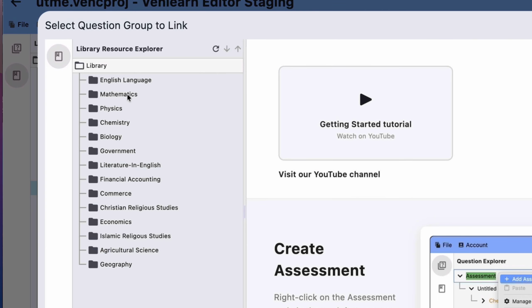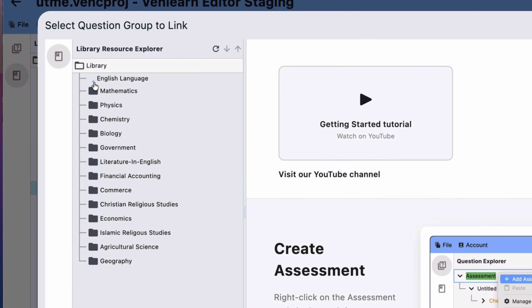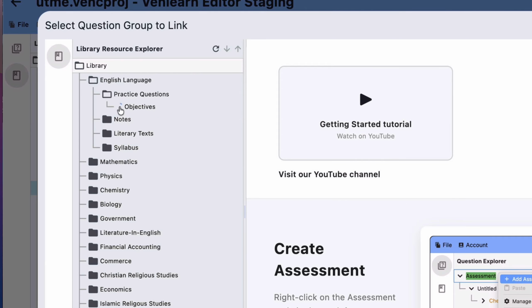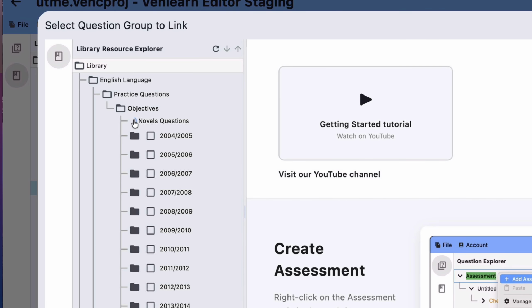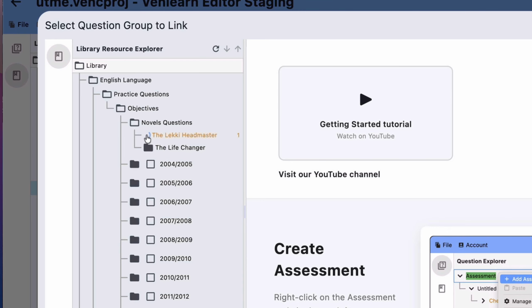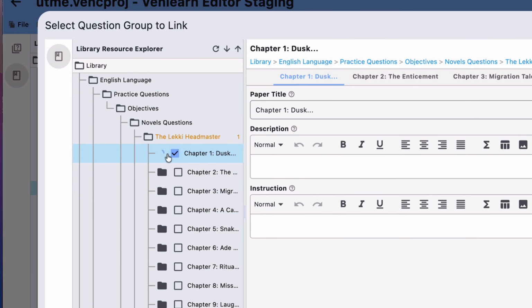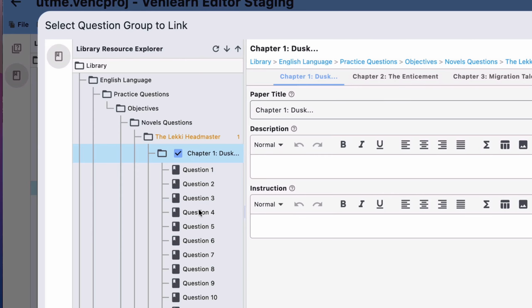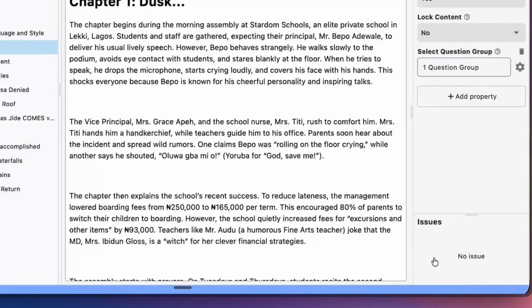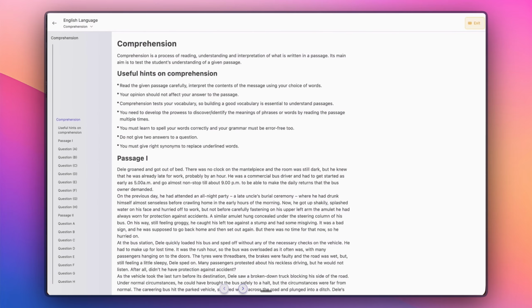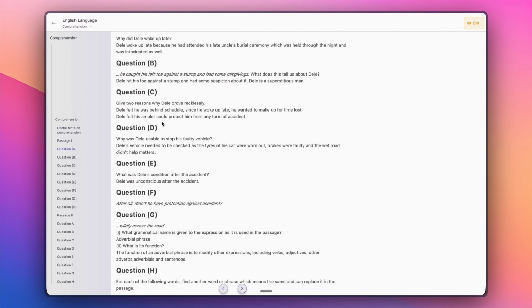So if we go to English, go to practice question, those novel questions we have there, you see the linking. So if you open, you see that the chapter 1 has been linked to this Dusk. This is actually a question group that contains 100 questions. So what it means is that if we open the chapter 1 in the application, there is going to be a practice question.